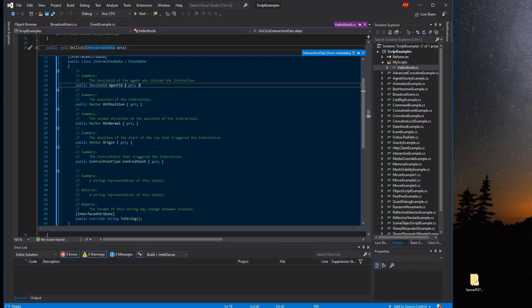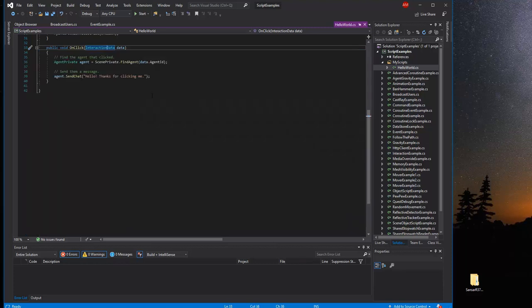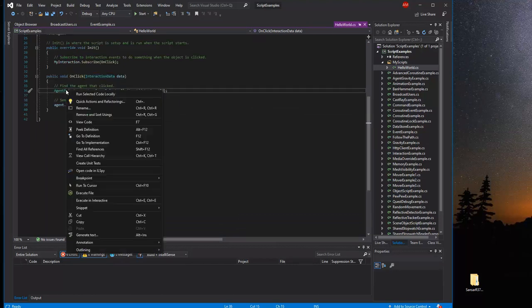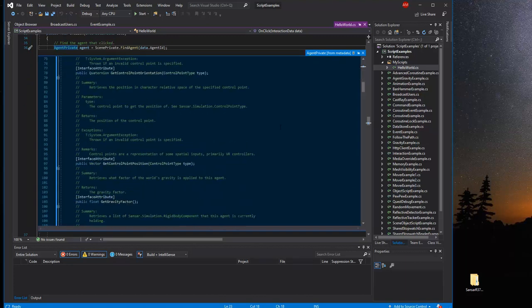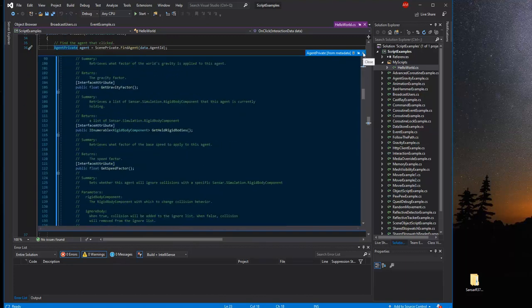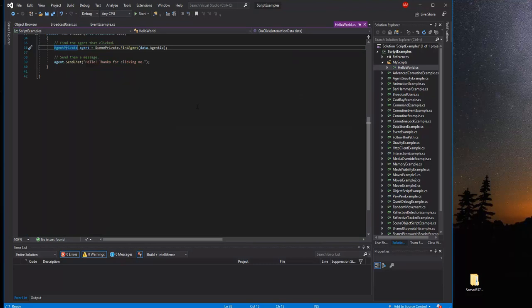Again, you can actually look at the details involved in all of these objects by simply clicking. I'll do the agent private. I'll show you real quick what that looks like. Those are all the goodies that are involved in agent private. So you can see how it comes in real handy.